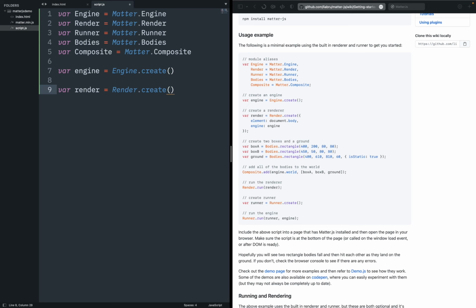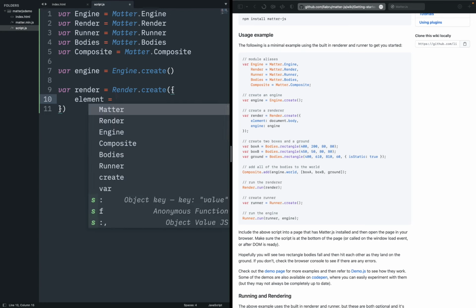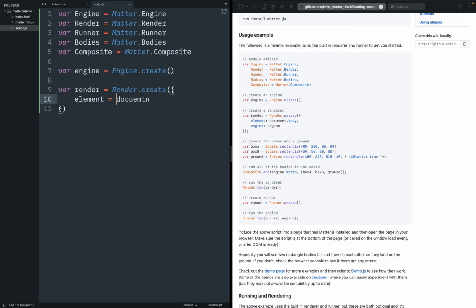And that's it. We just need to give it a few options. For example, where to render the element, right? The element in your HTML that we want to render, because we want it to be full screen, we can just do element equals, or element, yeah, the property is document.body. Just like that. And the engine, we are going to pass it the engine. And that's all it needs to create the render and the engine.